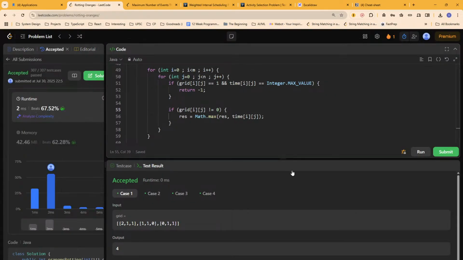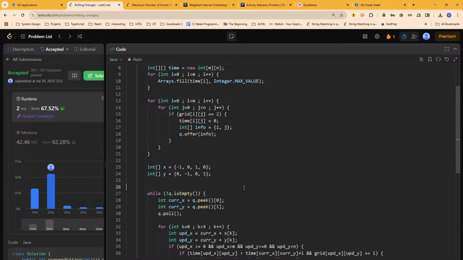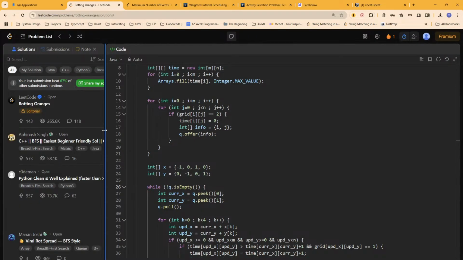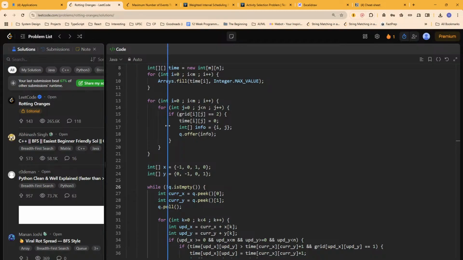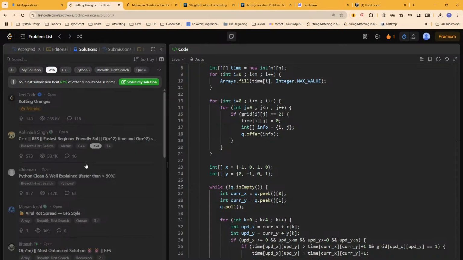Accepted solution. Yeah. So this is a more intuitive and correct approach. Initially, we were adding time to this, which is a little bit incorrect. Let me check some other solutions provided by people. Let's see if we have a more elegant way of doing it. C++, BFS, let's check Java solutions.